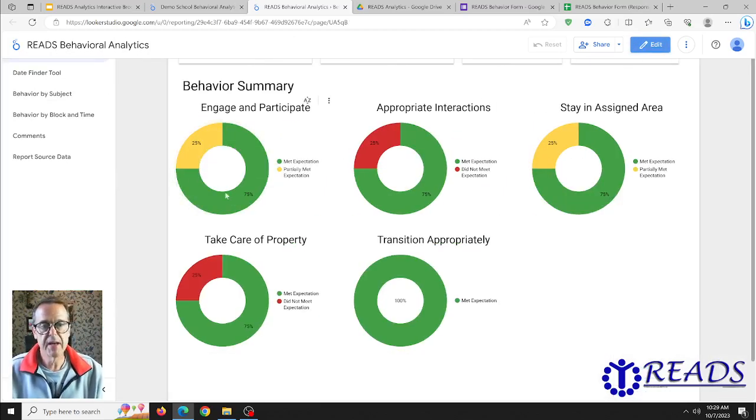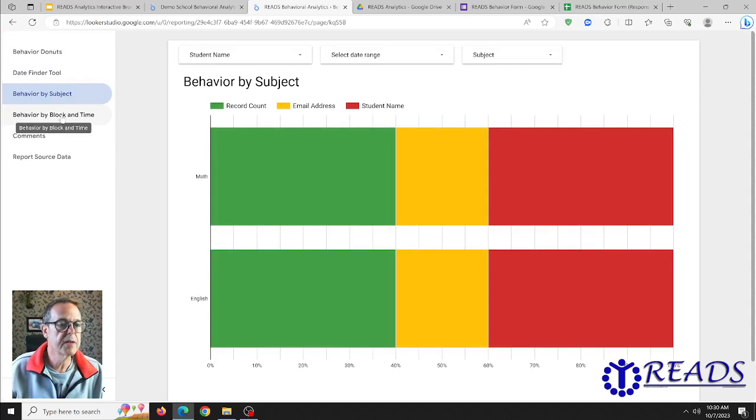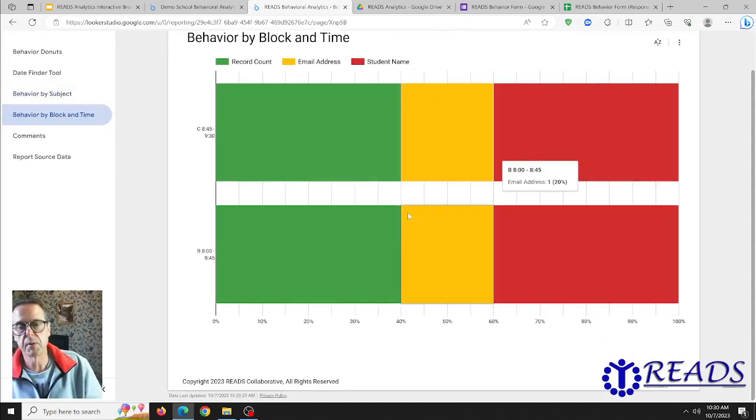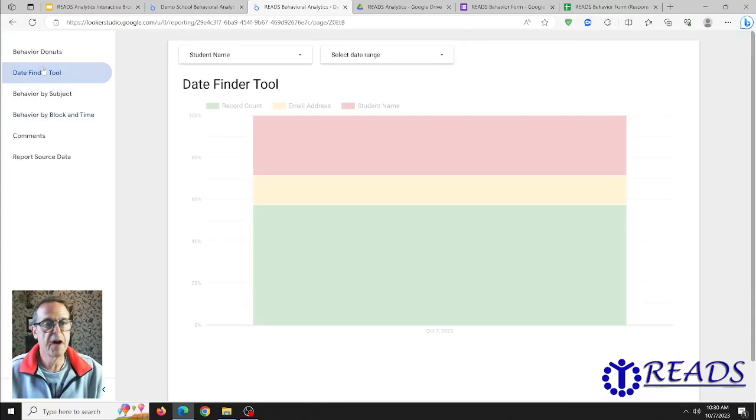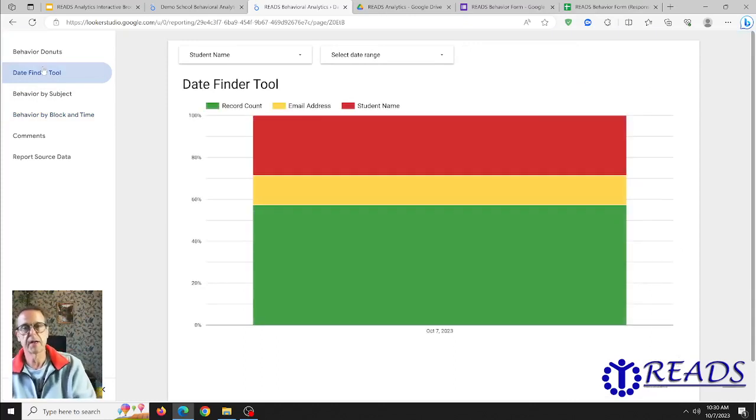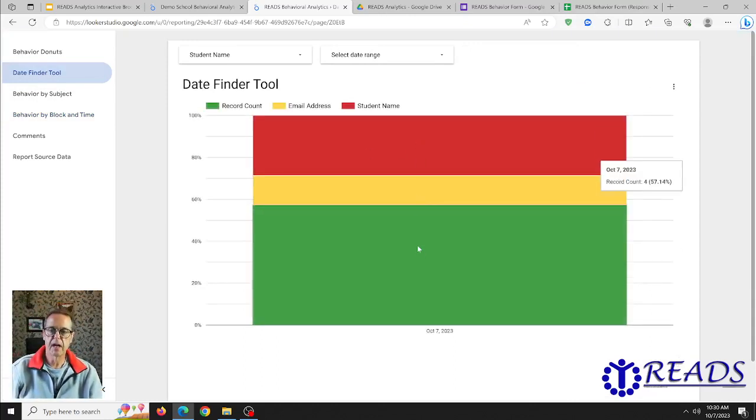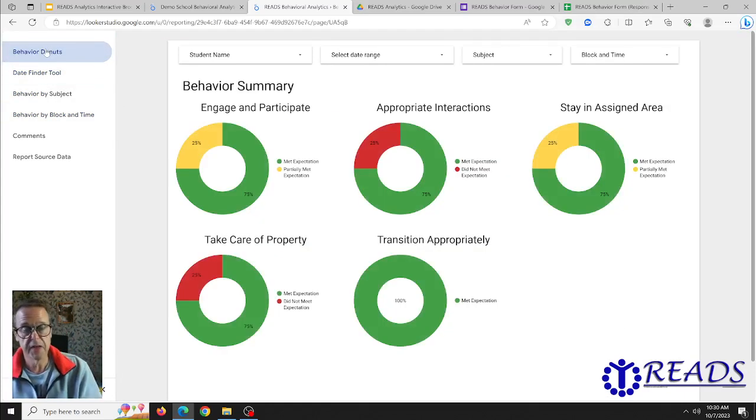And so the donuts are working great. The behavior donuts. Behavior by subject is working great. Behavior by block and time is going to be working just fine. It's the date finder tool that's not going to be working. And that's because we don't have our calculated fields. So you're going to need to watch another video to figure out how to do the date finder tool's calculated fields. But I think there's only 4 calculated fields for this report. So that's actually pretty easy.